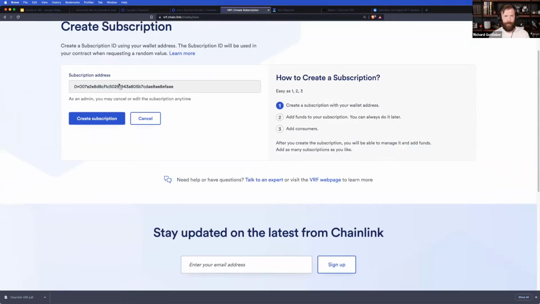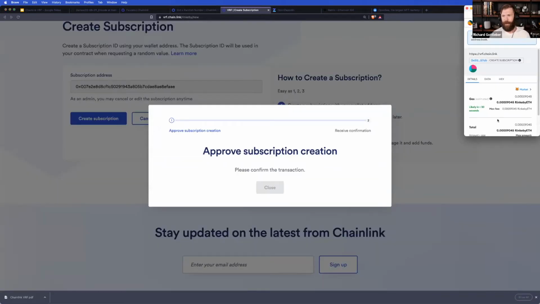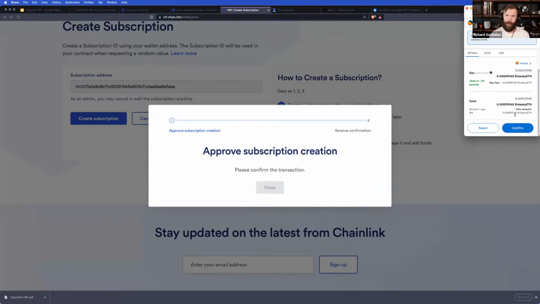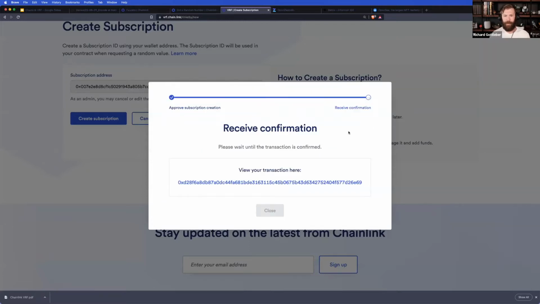It will populate the subscription address. That's your wallet address. Click that create a subscription. And this will, zoom window in the way. This will give you a confirmation through MetaMask or your wallet to create that actual subscription.